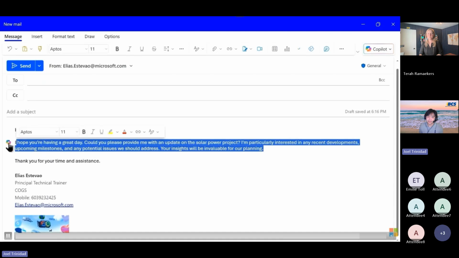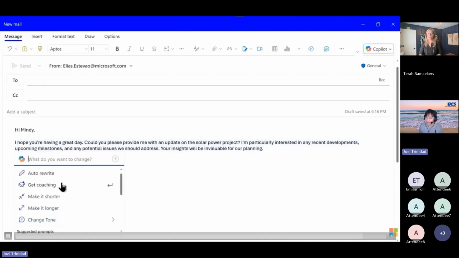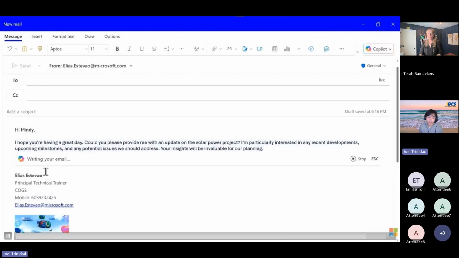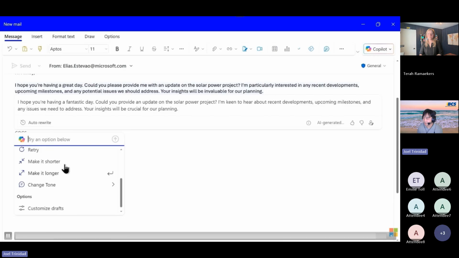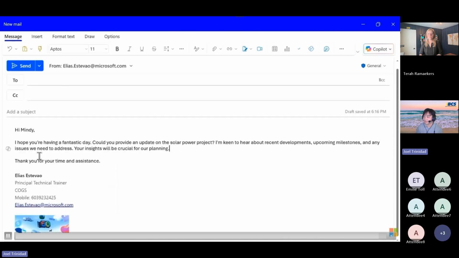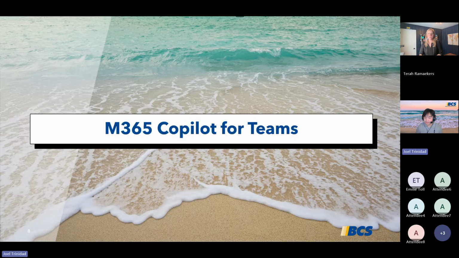I'm always free to edit the text itself manually myself if I don't want to have Copilot do it. But I can have Copilot auto rewrite it. I can, again, make it longer, make it shorter, change the tone. I have the freedom to do all of that stuff, and Copilot's kind of empowering us to be able to do that. So I found it to be pretty useful. That was Copilot in Outlook.